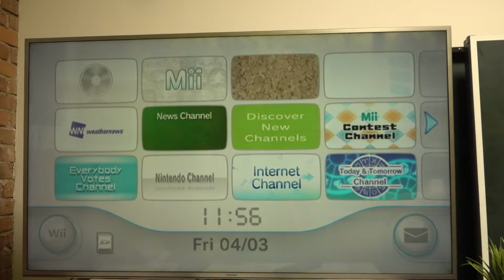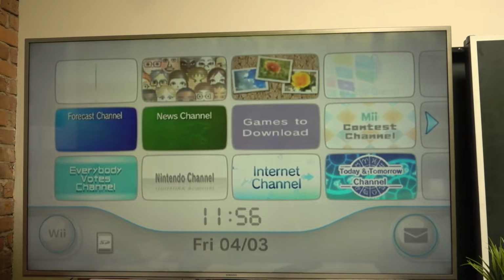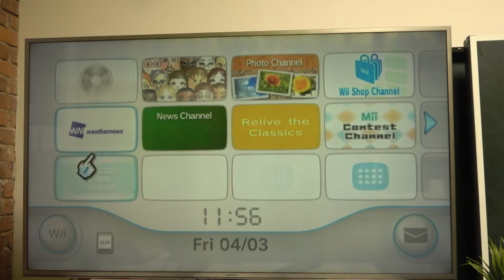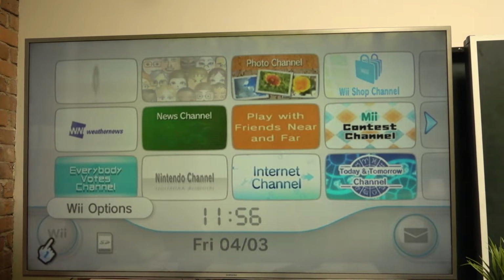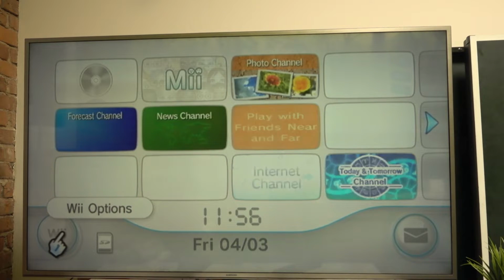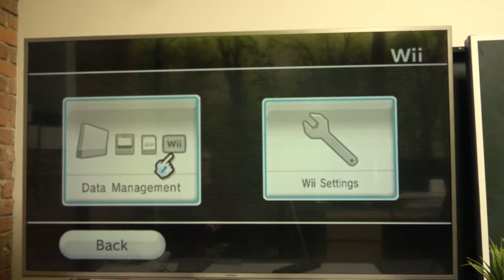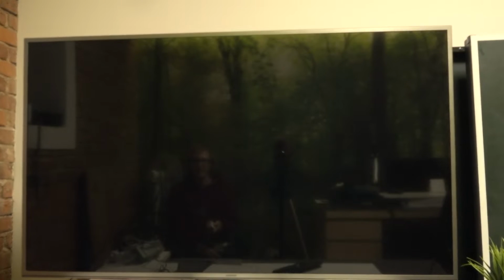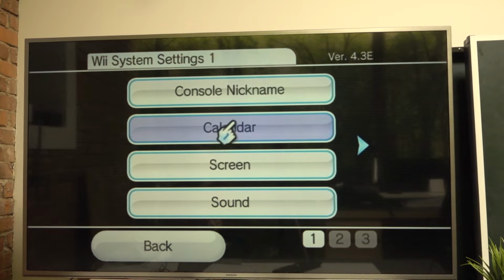Hello, in this video I'm gonna show you how to change your date and time on your Nintendo Wii console. So to do this, you'll need to press this button in the left down corner of your screen. It's Wii Options. Then go to Wii Settings. And from here press on Calendar.